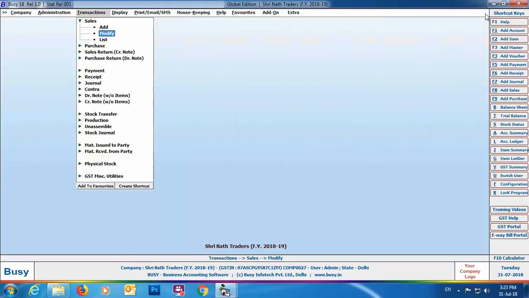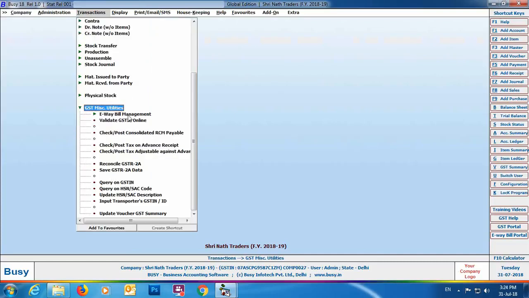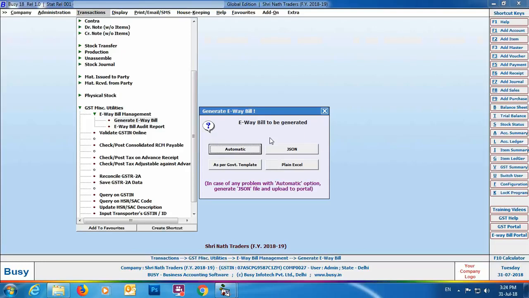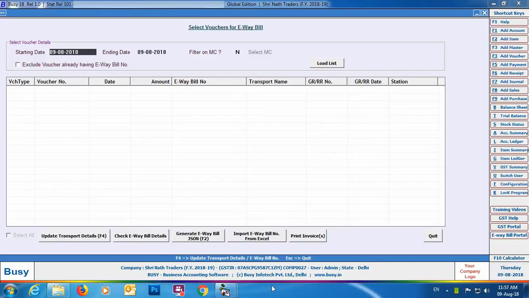Till now we have discussed the single voucher, and that too when you have the transport details. In case you don't have the transport details or you want to generate JSON file for multiple vouchers, then you can go to transactions, GST miscellaneous utilities, e-way bill management, generate e-way bill option. Here again you will select the JSON option. With this option we can create JSON file for multiple vouchers. On clicking the JSON file, a screen is appearing.